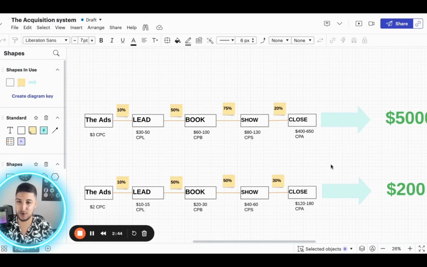Now let's compare that to credit repair. We pay $1 to $1.50 per click, much cheaper than funding. And you're getting $10 to $15 cost per lead, which is a 10% conversion. And let's say half of them are booking a call. So you're paying $20 to $30 per booked call. Show rate in credit repair is trash, but it's around 50%. So you're still paying $40 to $60 per show-up call.